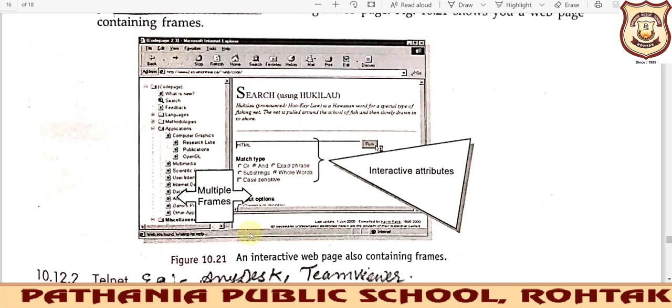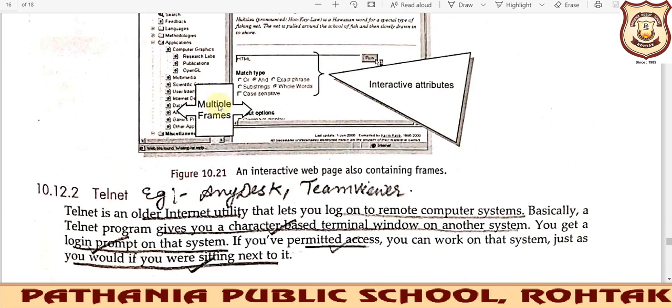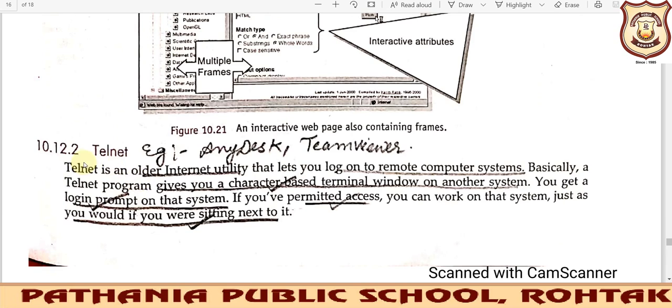So it is providing you multiple frame options also, so that you may categorize the data on the same screen. Next comes your telnet. Telnet is a very important protocol. Examples of telnet, so softwares that we are using to implement this protocol. Telnet is actually a service of internet. Examples of the softwares that are helping us to implement telnet are AnyDesk and TeamViewer.